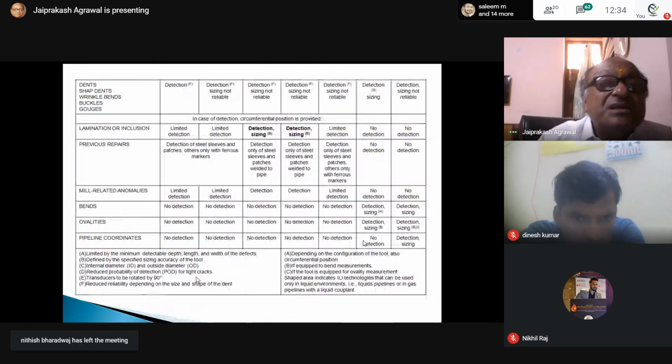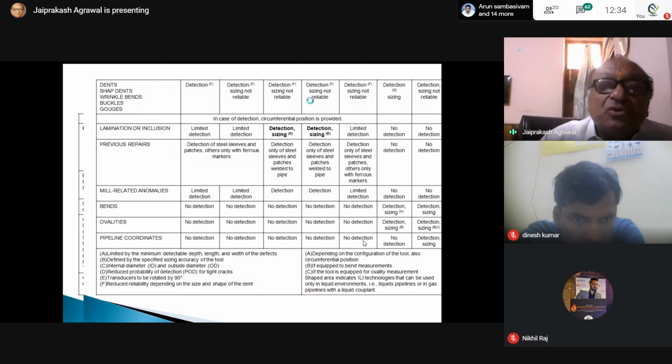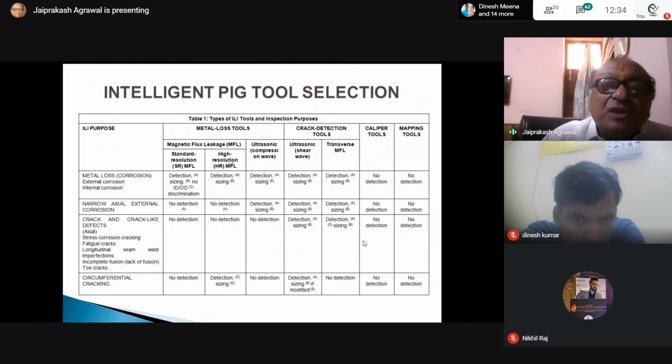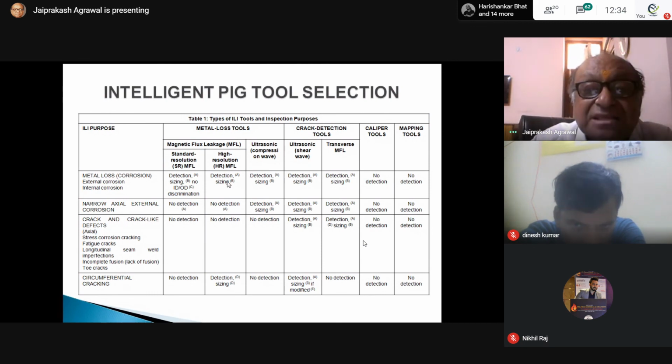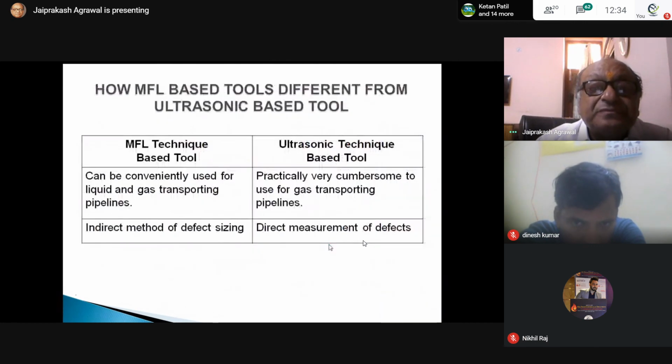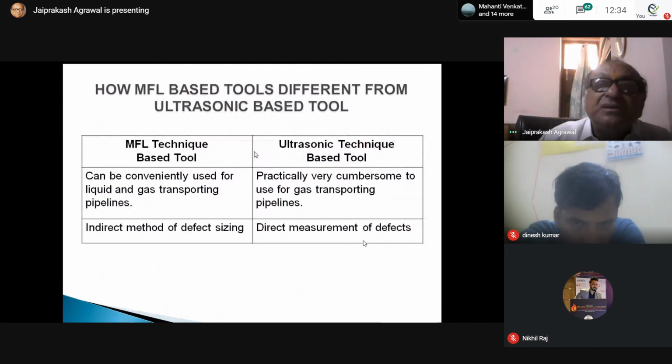This is dents detection also. So you need not see all these things separately, but you can use the high resolution MFL tool for measuring metal loss, anomalies, cracks, everything. Ultrasonic tool need not be discussed because they have given a different one, but it can be commonly used for liquid and gas transporting pipelines. This one is used only for gas transporting pipelines.